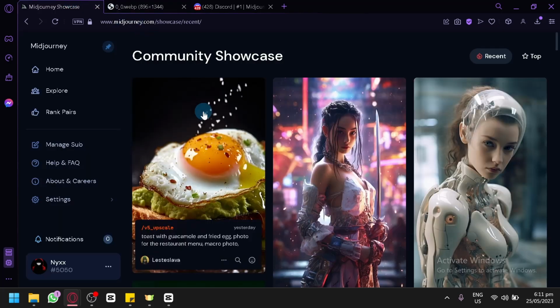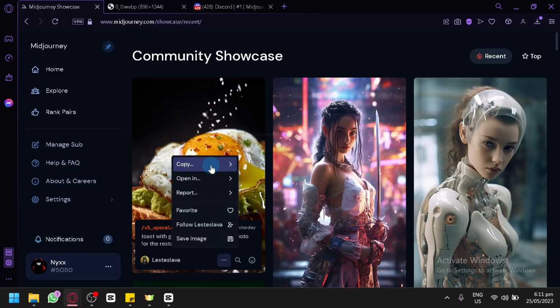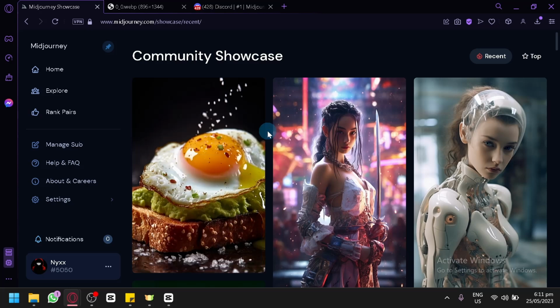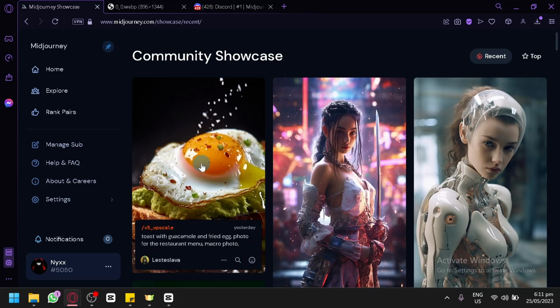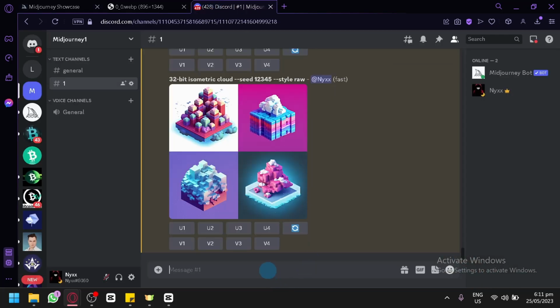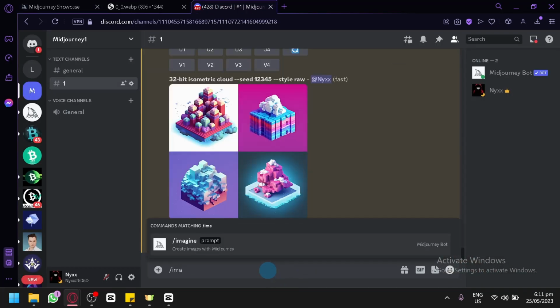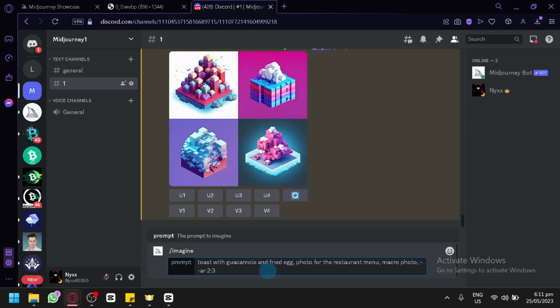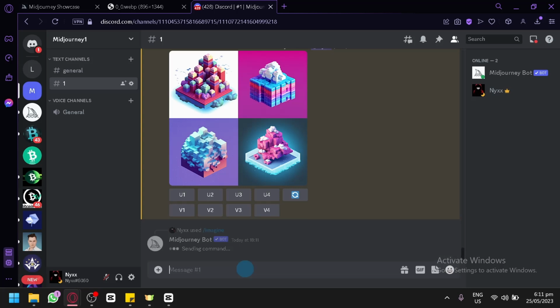So what you're going to do is hover over it, click on the three dots, click on copy, and click on full command. By clicking on the full command, you will be able to copy even the suffixes being used for this photo. Going back here, we do /imagine, press Ctrl V, and you will be able to see the prompt being used to recreate that photo. So we're going to click on enter.